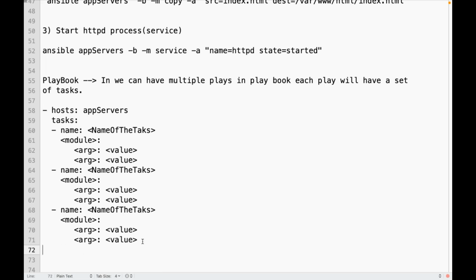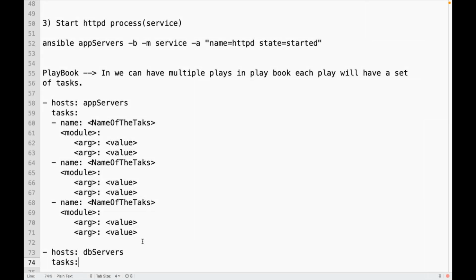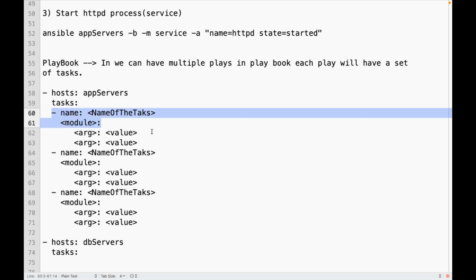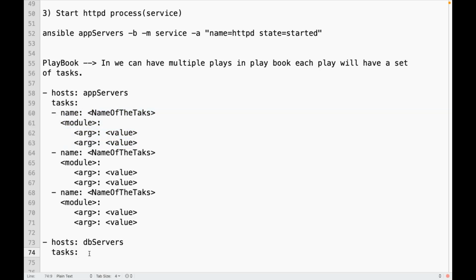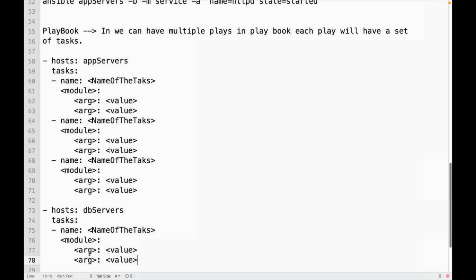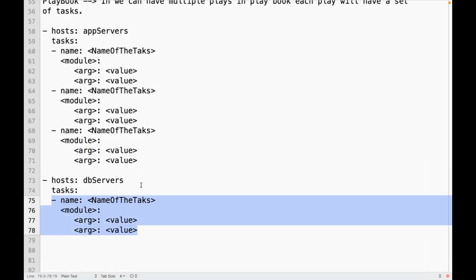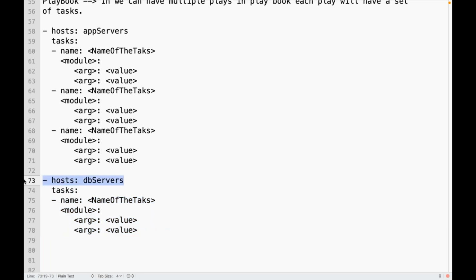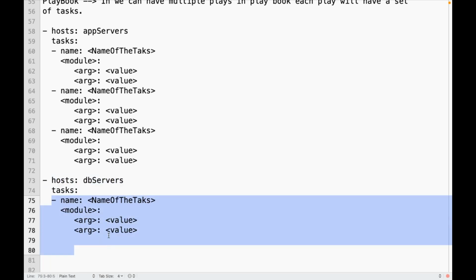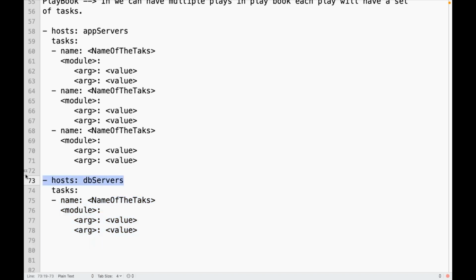Another play, in the sense, again hosts, DB servers, tasks. So whatever tasks I define under this play, these tasks will be executed against which hosts? Suppose I have one task only. This task will be executed against which host? This will be executed against these machines.